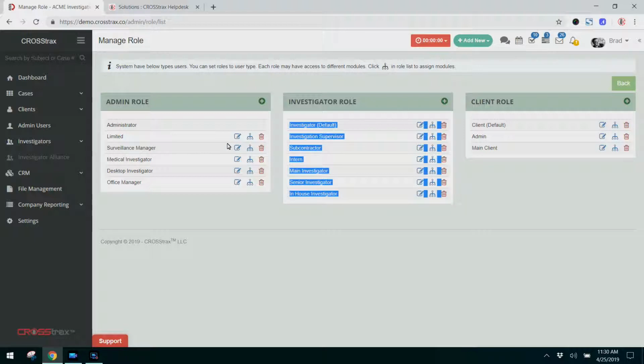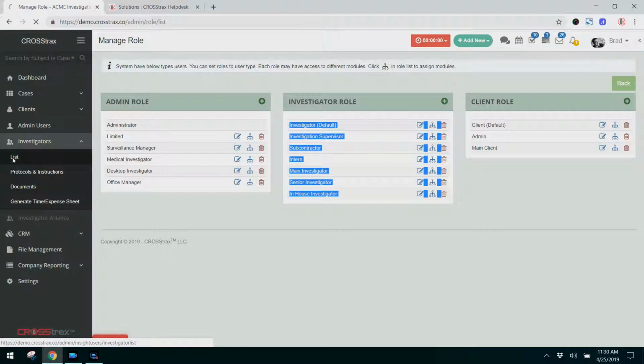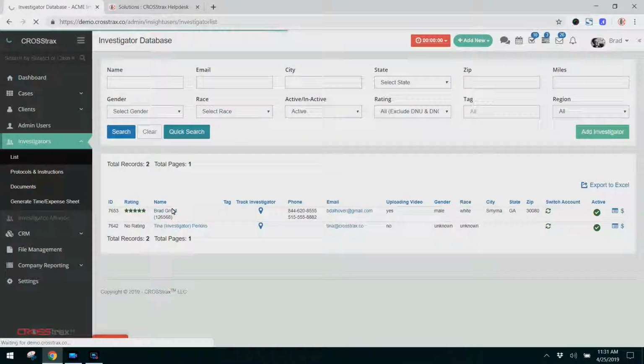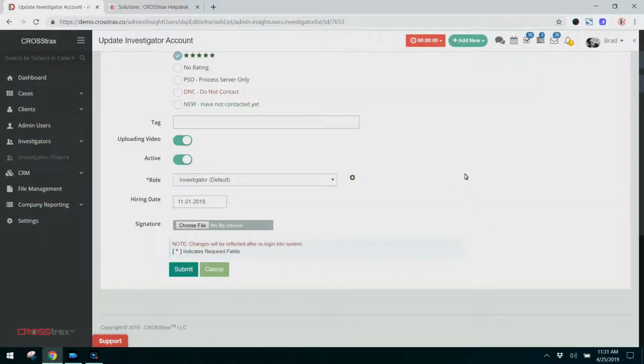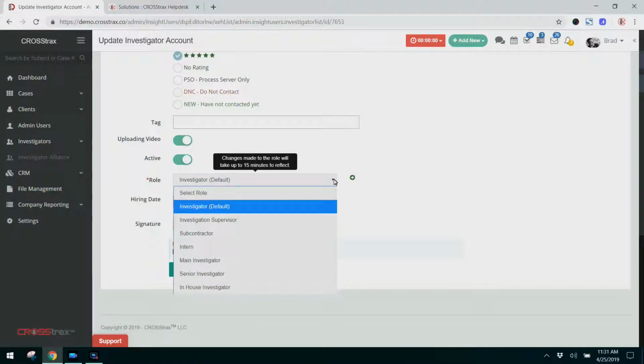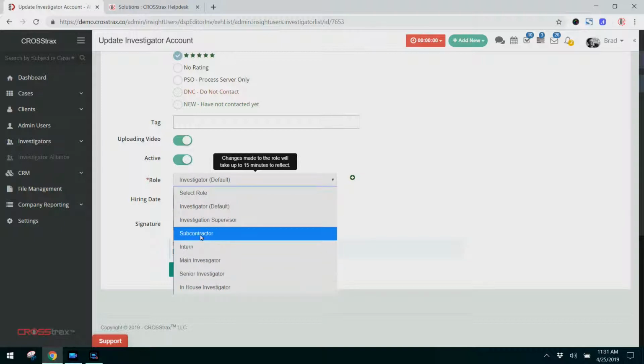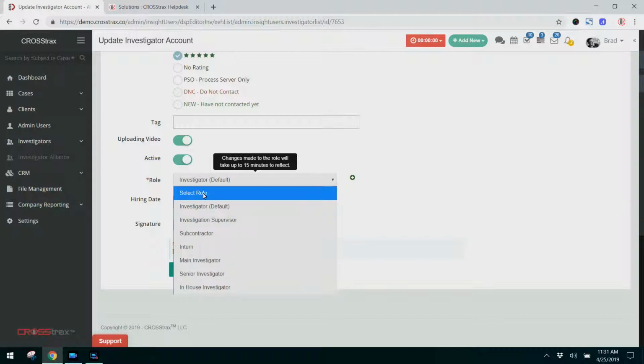And we want to go over one more thing here. In the investigator's profile, we're going to click on investigators. We're going to view the investigator list. We're going to pull up an investigator's profile. Down here at the bottom of the investigator's profile, you'll see we have the roles field. And you can select from those roles that we have added in our settings screen.